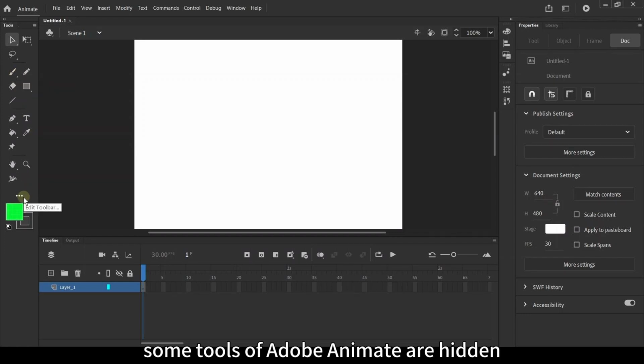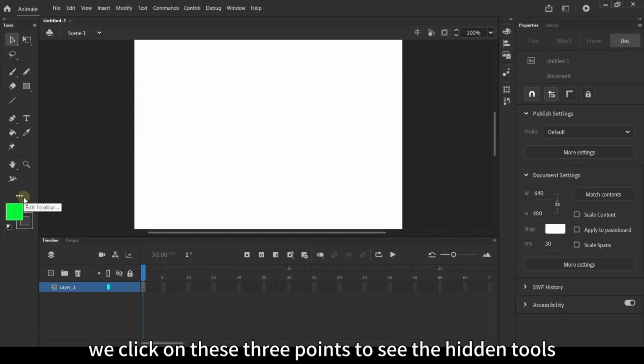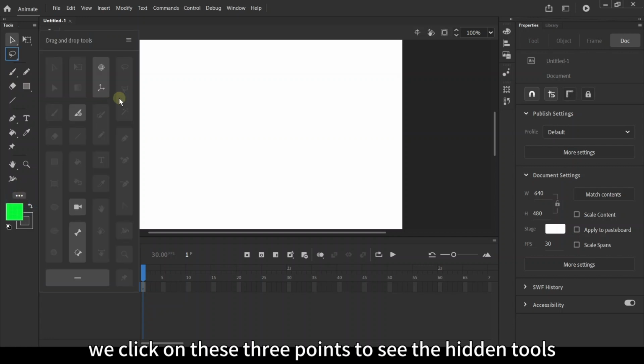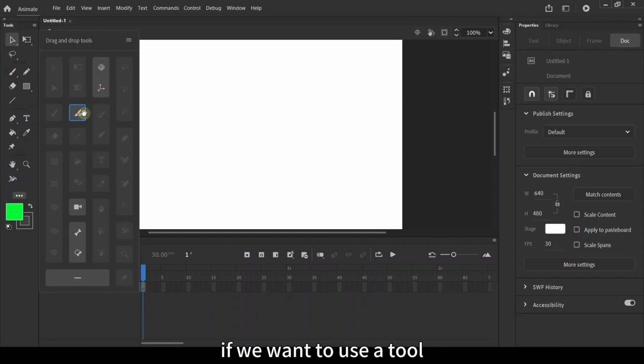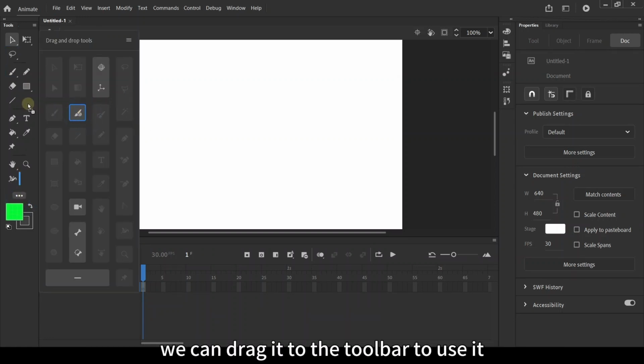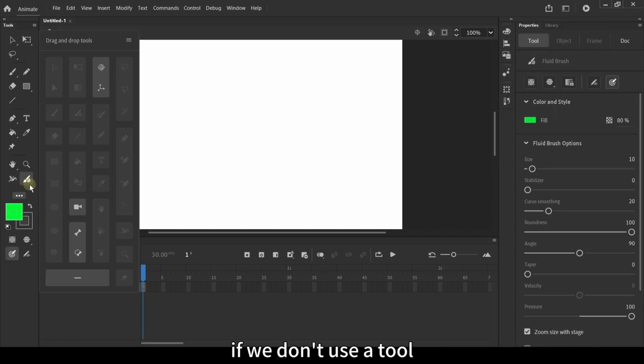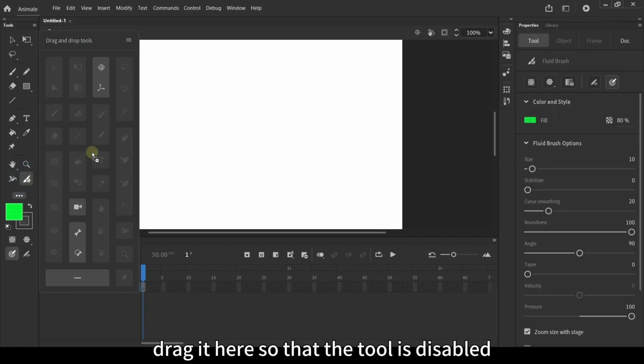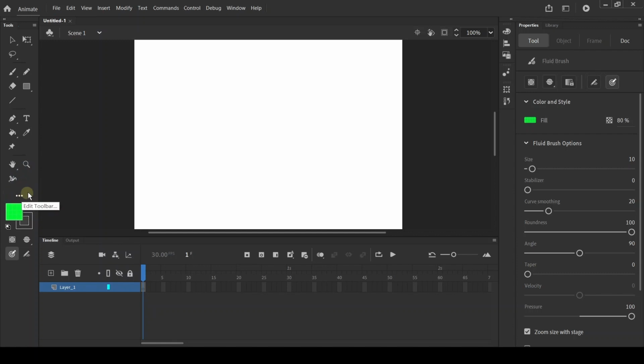Some tools of Adobe Animate are hidden. We click on these 3 points to see the hidden tools. If we want to use a tool, we can drag it to the toolbar to use it. If we don't use a tool, drag it here, so that the tool is disabled. These are the commonly used drawing tools in Adobe Animate.